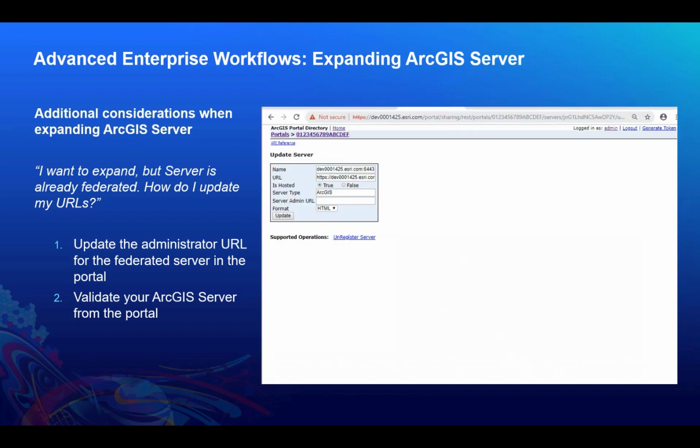Here we have discussed how to expand your ArcGIS Enterprise site. Now my colleague Morgan will further discuss how to administrate your multi-machine sites.